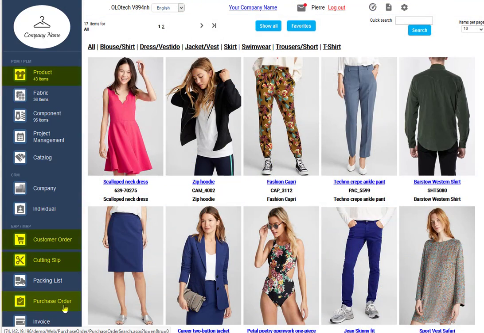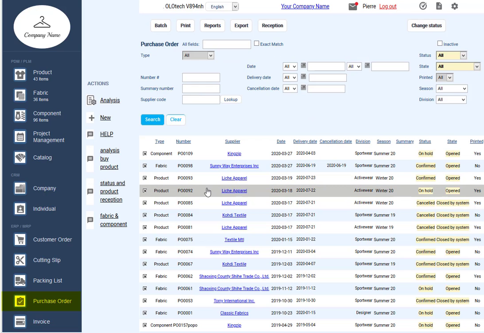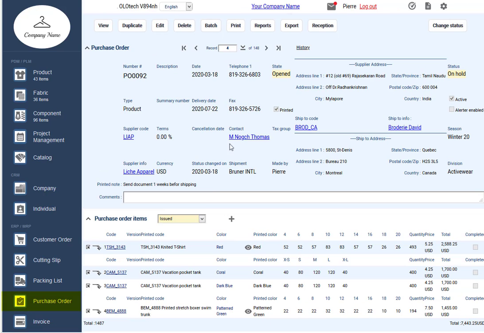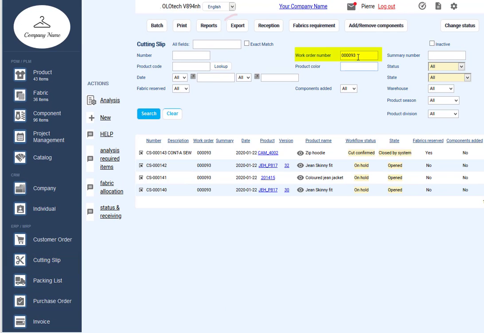Barcodes are exported from customer order, purchase order, cutting slip, and product. From customer order, you can send a customer order appropriate barcode, exporting. From purchase order, you can select a purchase order and create label, exporting. From cutting slip, you can select one cutting slip or a batch or work order number and export.